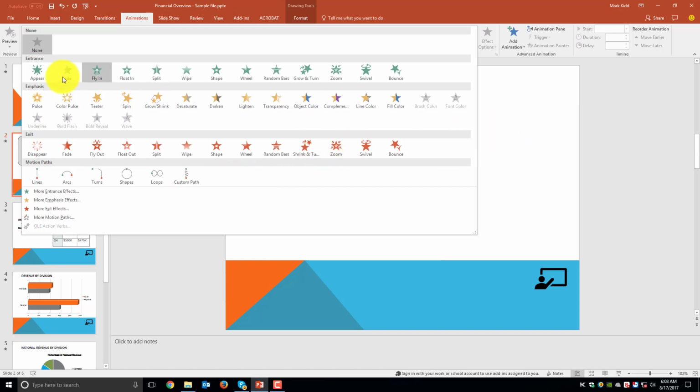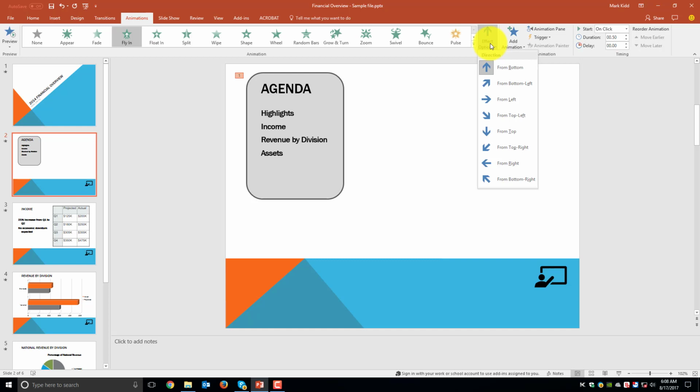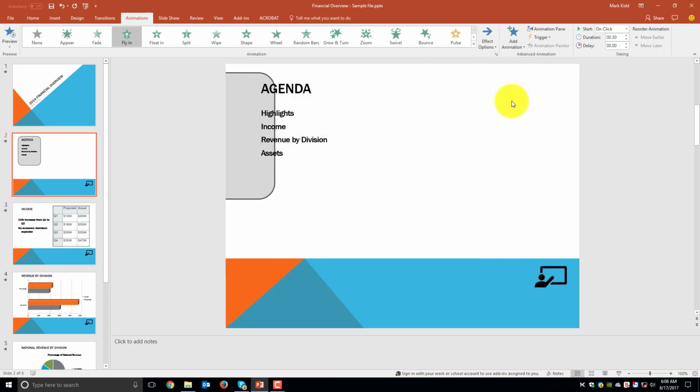For the purpose of this, we're going to use an entrance animation, and we're going to use a fly-in style. So you would click on that particular animation. It'll give you a small preview. You'll know that it is now animated because of this little number 1. As you create more and more animation, you'll have different numbers. You can now go to Effect Options and choose from which area you want your animation to fly in, and we're going to choose from the left.